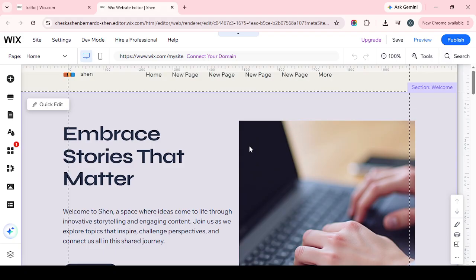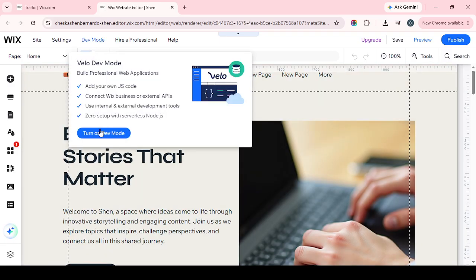If dev mode is enabled, you'll be able to work with the features needed for this kind of setup more smoothly. It's always a good idea to verify this early so you don't run into confusion later.